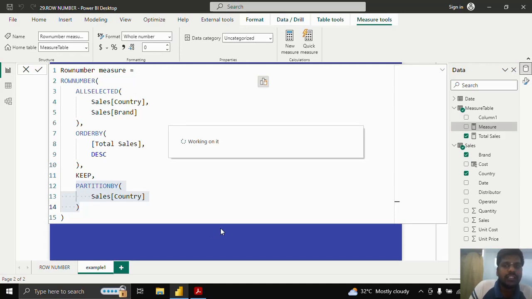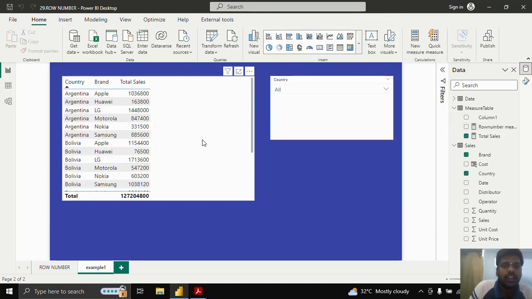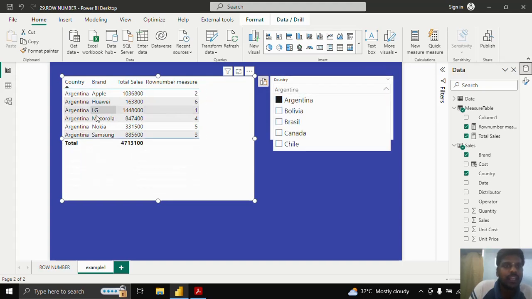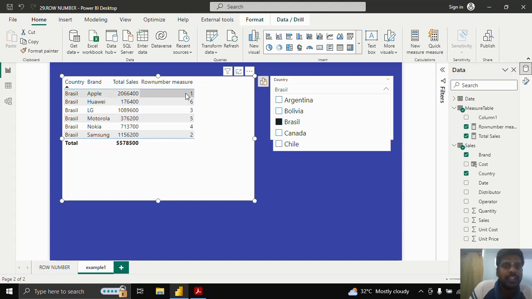Let us bring the measure to the table. Here I'll select the table and bring the measure. You could see that my row number measure is working fine. Suppose I select Argentina. Here you could see that the Argentina LG brand has maximum sales. Similarly, if I select Brazil, you could see that the Brazil Apple brand has the maximum sales.